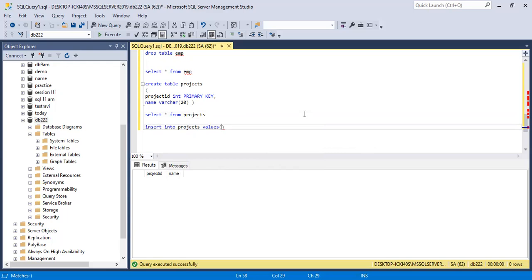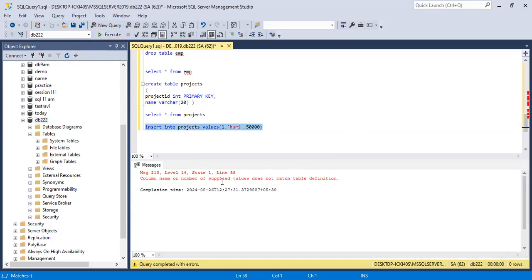If you enter more than two columns, it will give an error. The first one is an integer, so I will give a number, and the second one is name, so I will give a name. For the name we use single quotation marks. Here we have only two columns, but I will write a third one also, five, considering it as salary, to show that it will reflect errors. I will run this command. It is reflecting, right? Column name and number of supplied values does not match. The number of values you have entered does not match the columns in this table. Like that it will show an error.